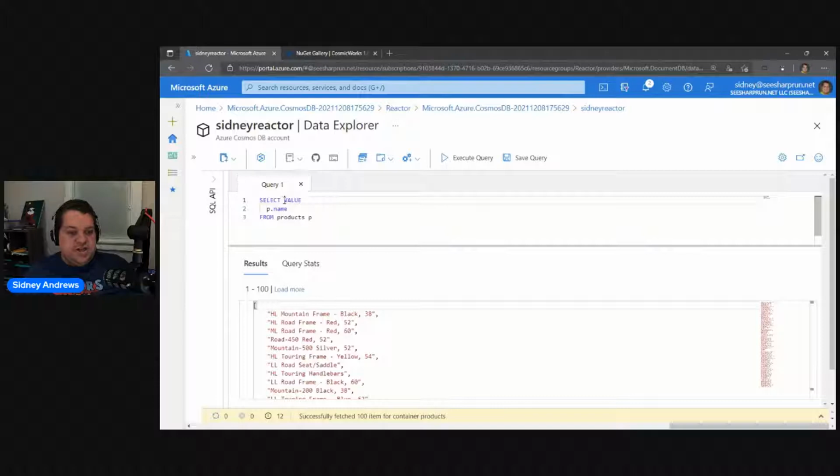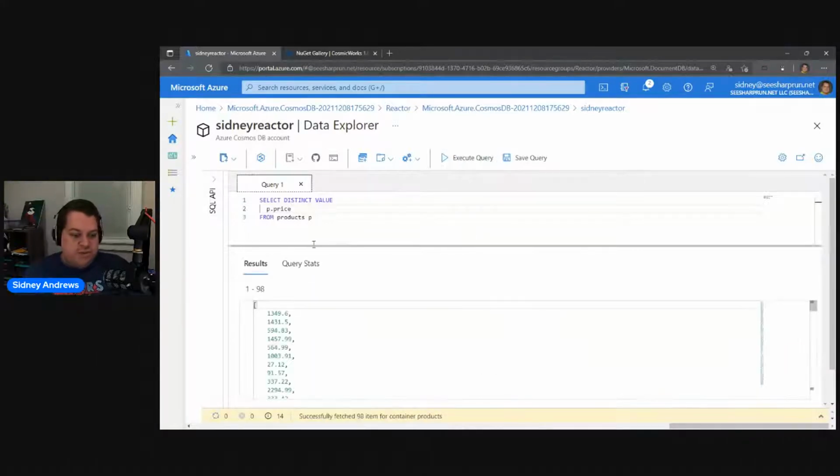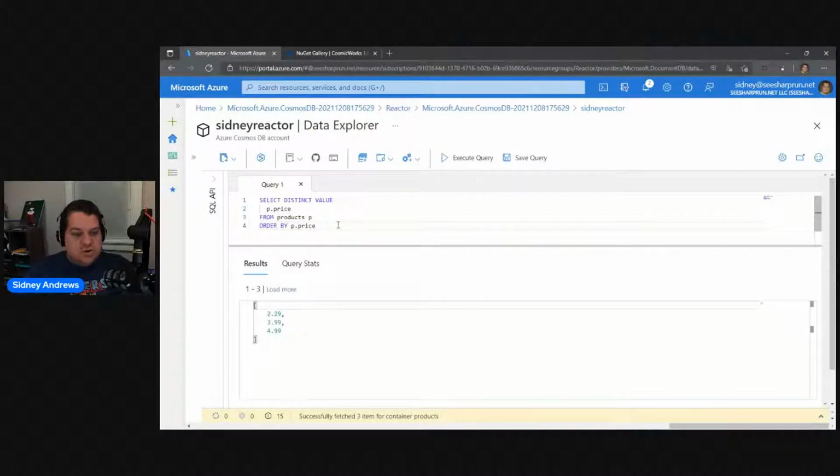What if they wanted a distinct array of strings? Select this. Ooh, I got to spell distinct correctly. Select distinct value, and we get a distinct array of strings. That works for not just those strings, but we can use that for the price values too. We get order by, so order by p dot price. Hit execute query, and we get all sorts of information, useful stuff here. So again, the idea here is that we can run these queries and do some cool things.